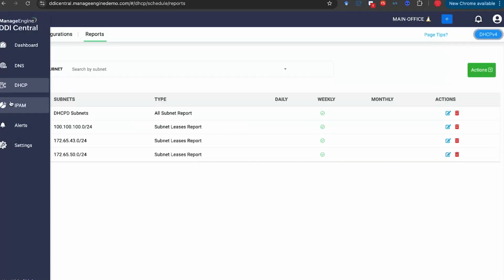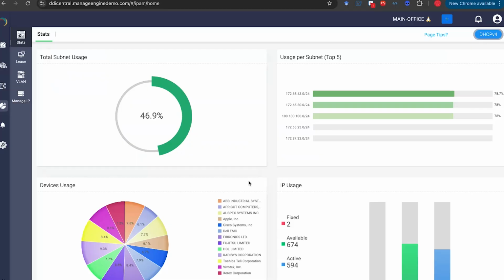And then let's quickly dive into the IPAM module. So the key performance of the IPs will be listed out in the IPAM dashboard. This will give you the total subnet usage of a particular cluster, the top utilized subnets within the cluster, the whole device profile associated with a particular cluster, and the IP usage within the cluster. So how many available IPs are there, how many active IPs are there, and how many fixed IPs are there. It basically gives you the essential availability stats of the IPs within the cluster.